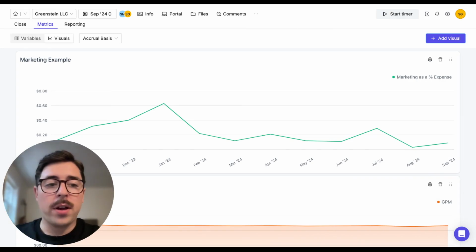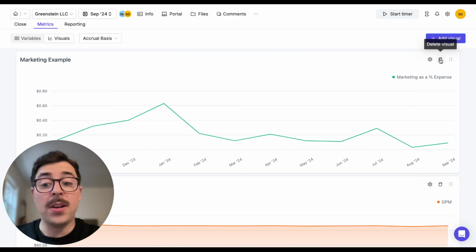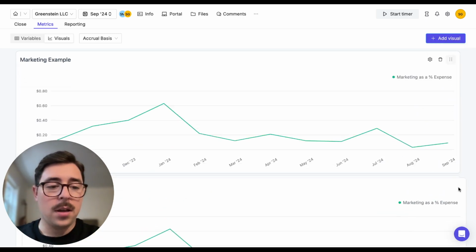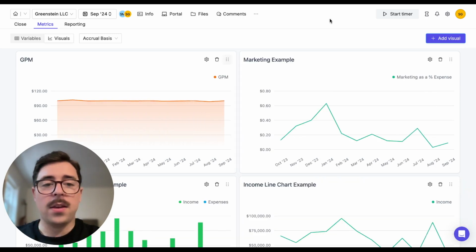Now that these visuals are created, in the top right corner, if you wanted to make any edits, you can click on the edit visual button. If you need to delete it, of course, you can remove it. And if you want to rearrange the order in which they appear on your reports, you can select it, drag and drop it, and then you can push it to the side that you want it to be seen.